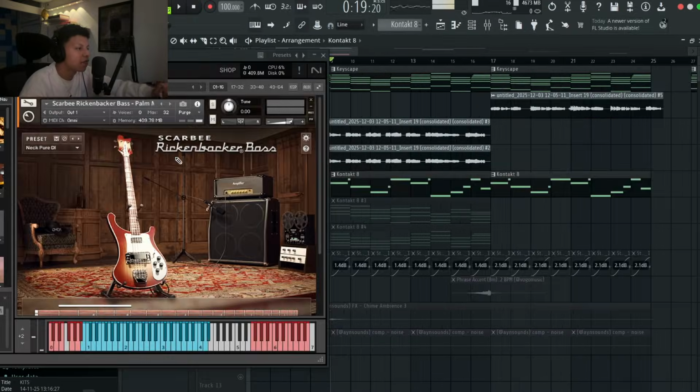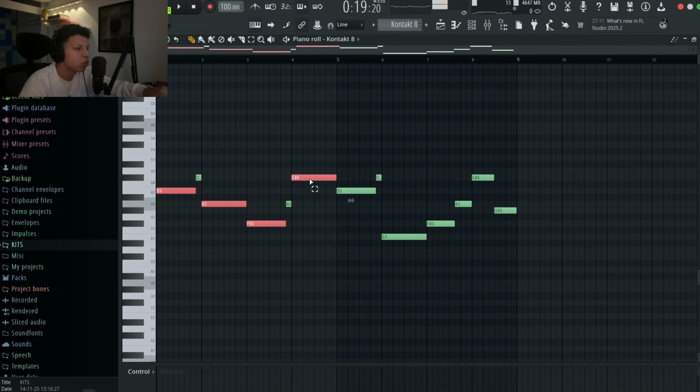And then I added this bass from the Scarbee Rickenbacker Contact bank. You probably know this bank. Yeah, I just followed the root notes of the piano and added some accent notes in the middle, but yeah, this is how it sounds alone.